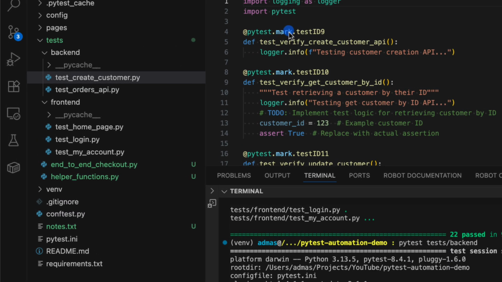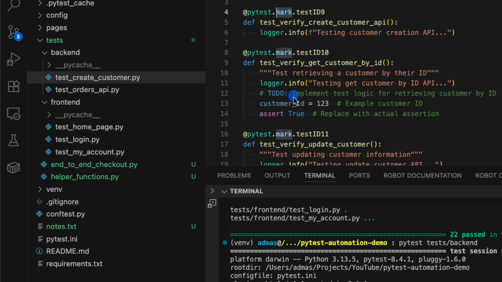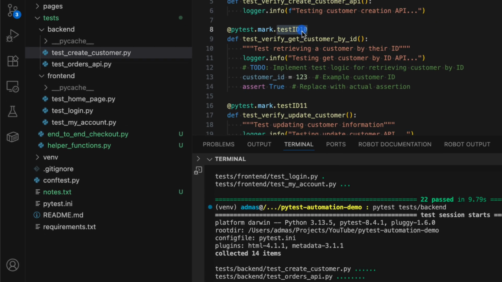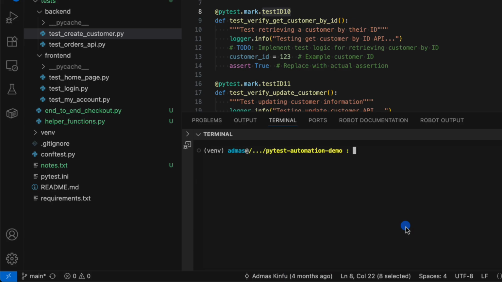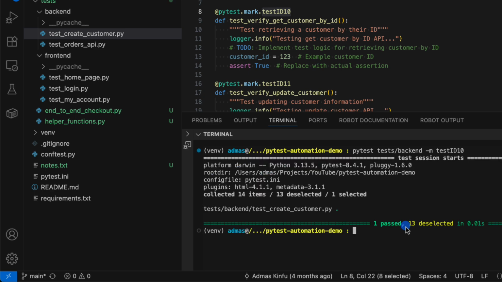My favorite way is using something called a mark in PyTest. In other frameworks, they call it a tag, but in PyTest, you call it a mark. So for example, let's say I want to run this particular test, test case ID number 10. I'm working on number 10. So I'm going to repeat the same command, but I'm going to add -m for mark, and I'm going to give it the ID. So when I hit enter now, it ran just that one test.